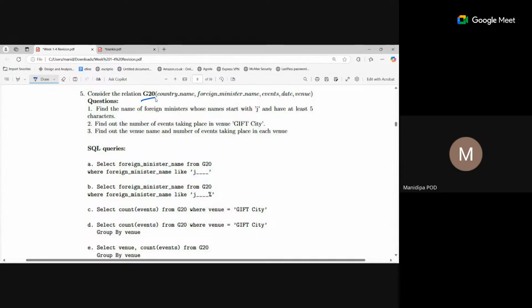First is asking I need to find the name of foreign ministers whose names start with J and have at least 5 characters. So first you tell me, if I just write it using the LIKE operator, name starts with J means I will first place J inside of the quotes. Then at least 5 characters means how many underscores after this? Four underscores, and then a percentage sign. So this is what I should have for the first one, for foreign minister name.